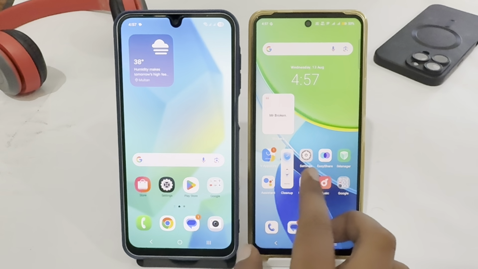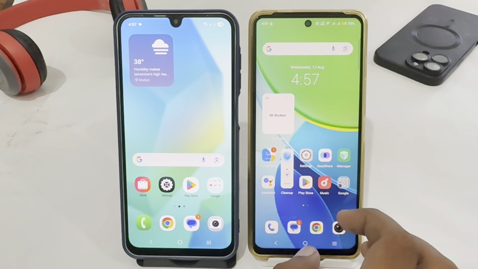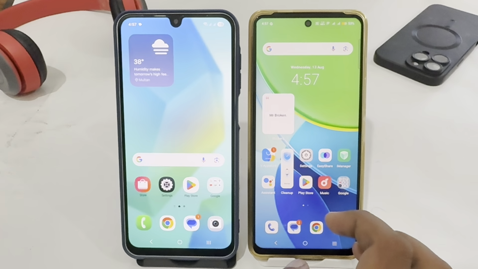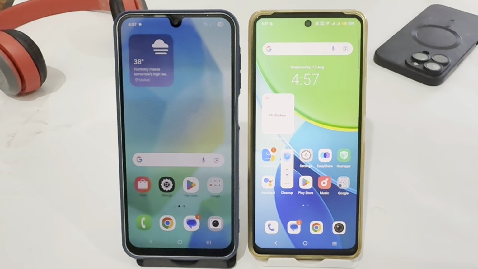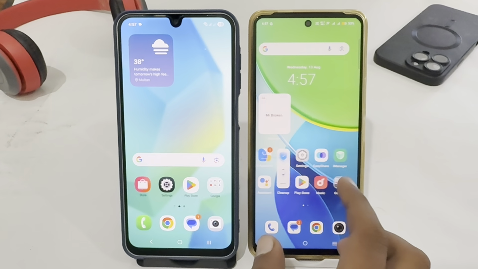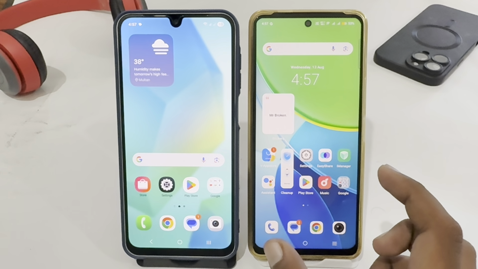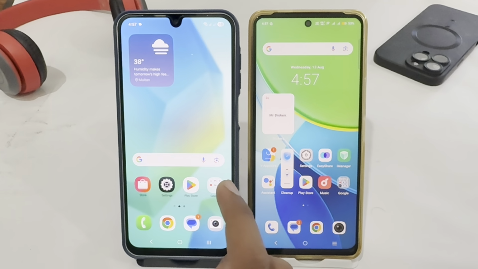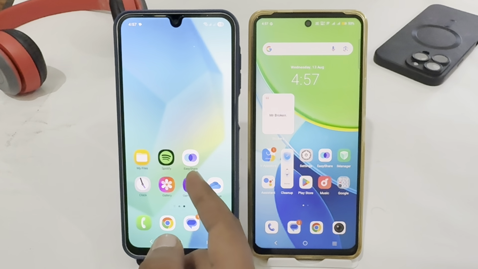Hey guys, today I'm going to tell you how to transfer all data from Android to Android. If you are using Android phones and now you want to transfer your phone's data, let's see how you can do this. For this, you just have to open an application called Easy Share in your phone.